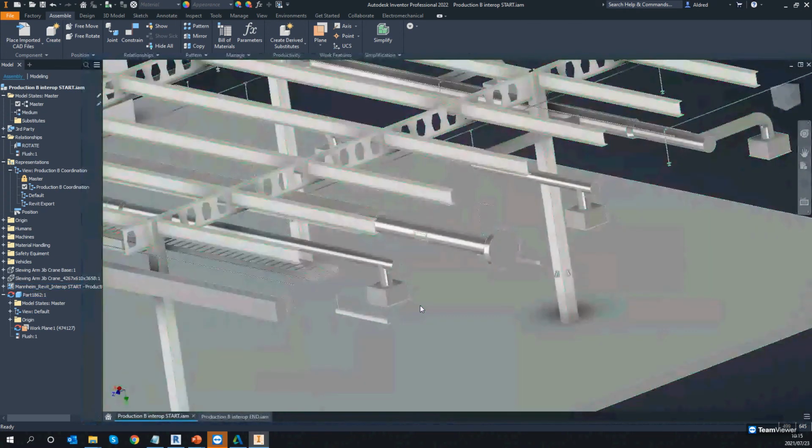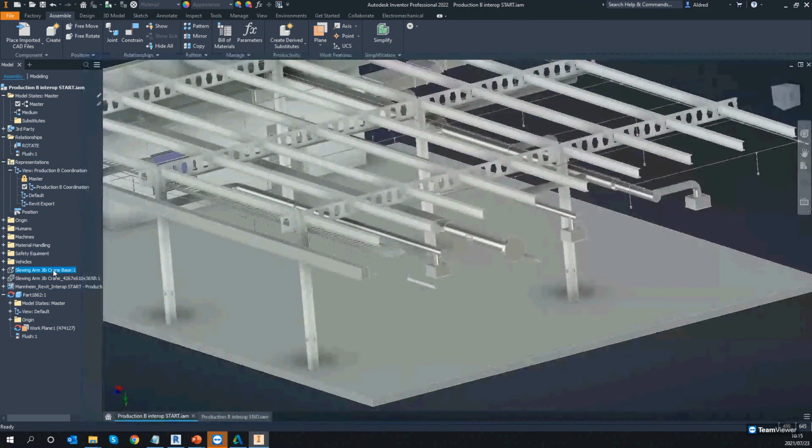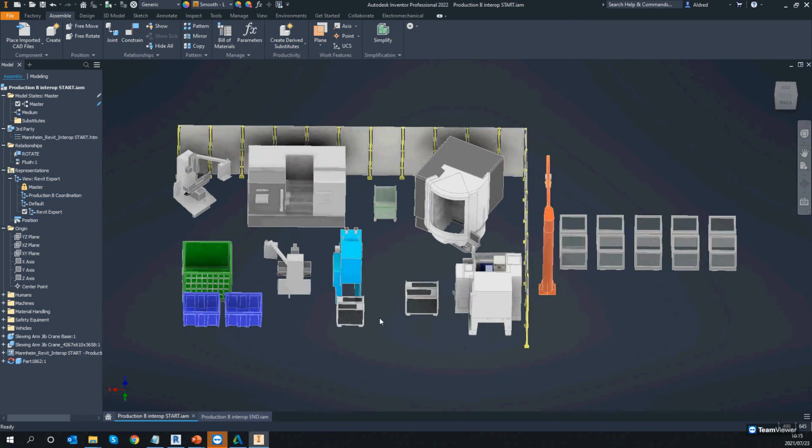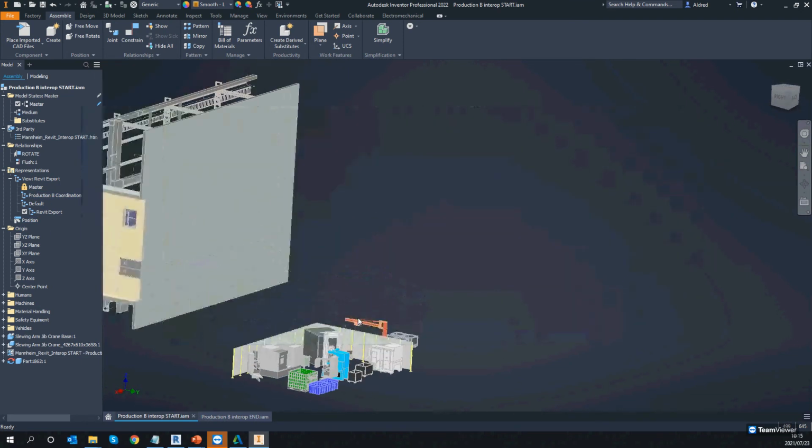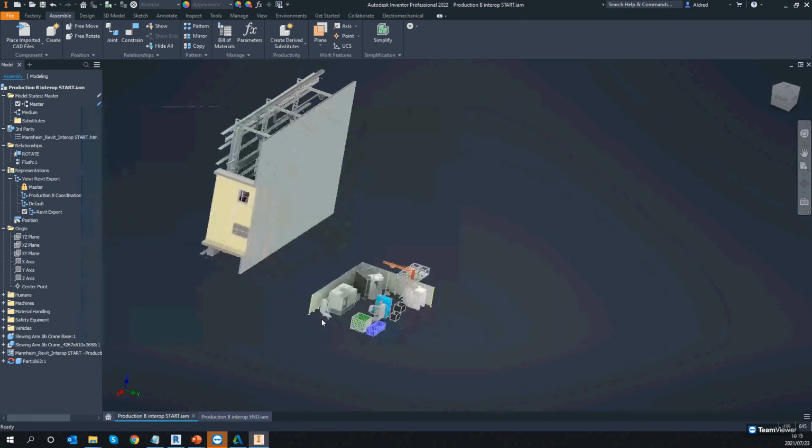So I've just created some components previously as well. And I'm just going to go to my representation over here. Okay, you can see that's the geometry. Ooh, I've forced you into the wrong place.